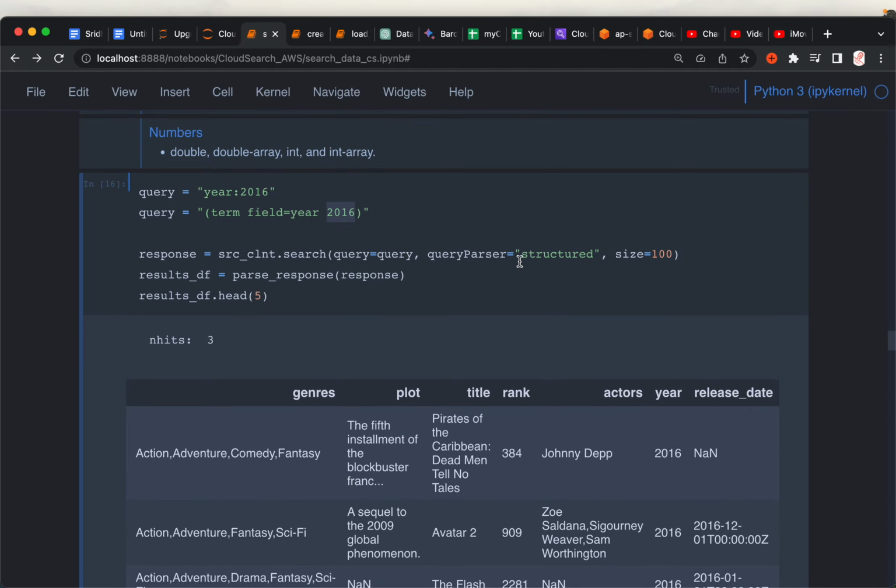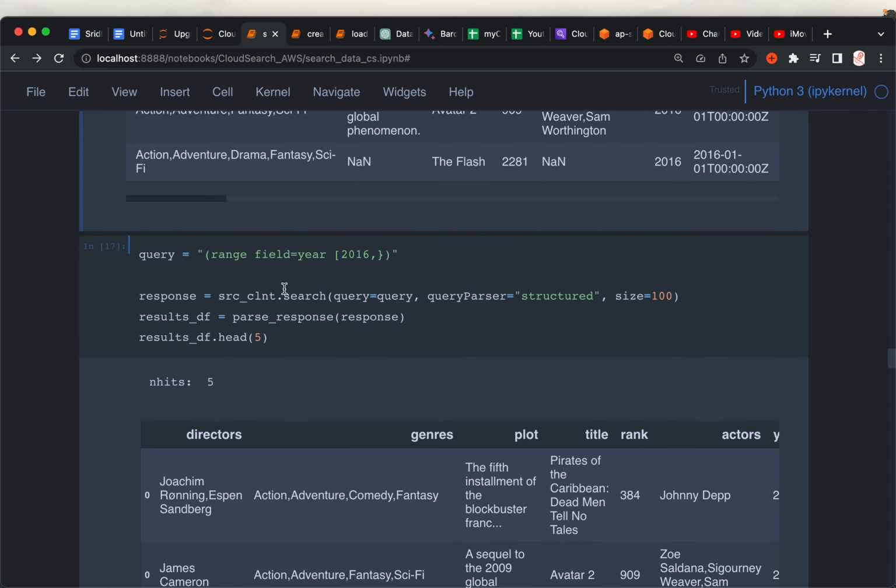So this time our query parser is structured. And now if you want to have some range, I mean greater than, less than, etc., what we do is we use this range operator or keyword. So the range, again, field is equal to year. And then here we have from 2016, 2016 is included. If we use the square bracket, it means it's included, and we have not provided the upper bound. So the upper bound can be anything. So this means all the movies which were released in and after 2016.